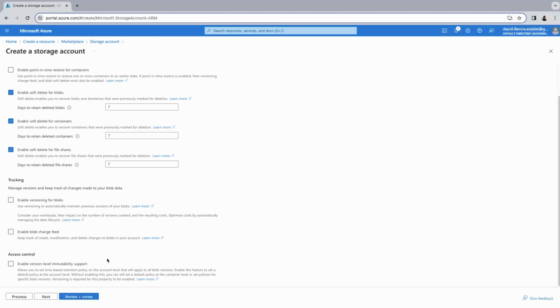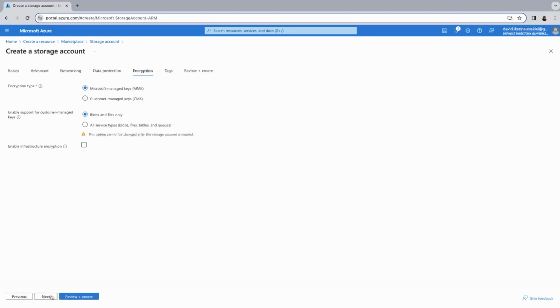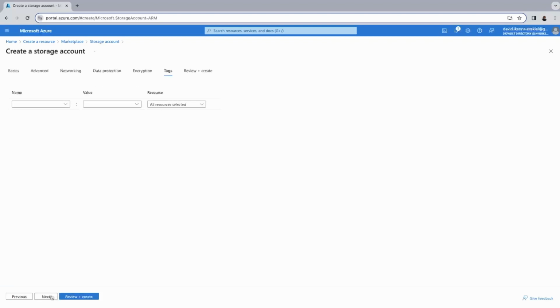Know the data you're going to be loading into the lake. What is the size of the data? What's the volume of the data? These all are going to determine what you use here. I'm going to go to next. And I'm okay with this. And the tags, I'm okay. I'm just going to go to review and create.